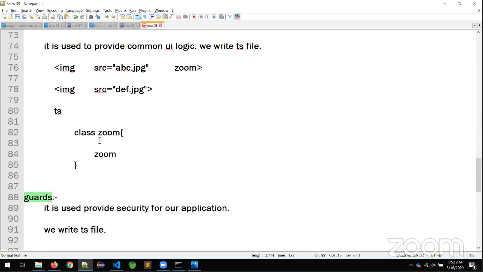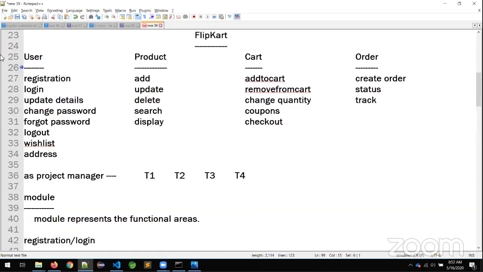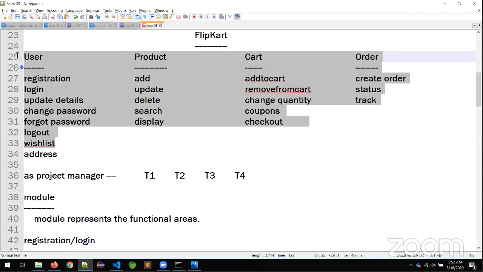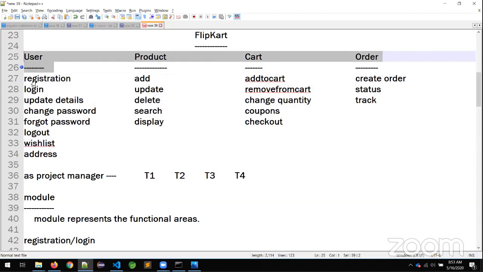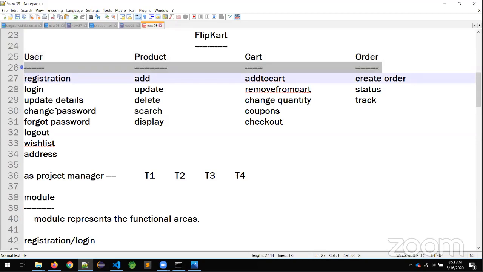Any Angular project will be executed in this way. First they divide the functionalities. For each and every functionality they create the module, and for each functionality they create the template, component and service. Wherever they want to convert the data, they create the pipe. Wherever they have common UI logic, they create the directive, and they create the guards also to protect the data. So this is the way, sir.